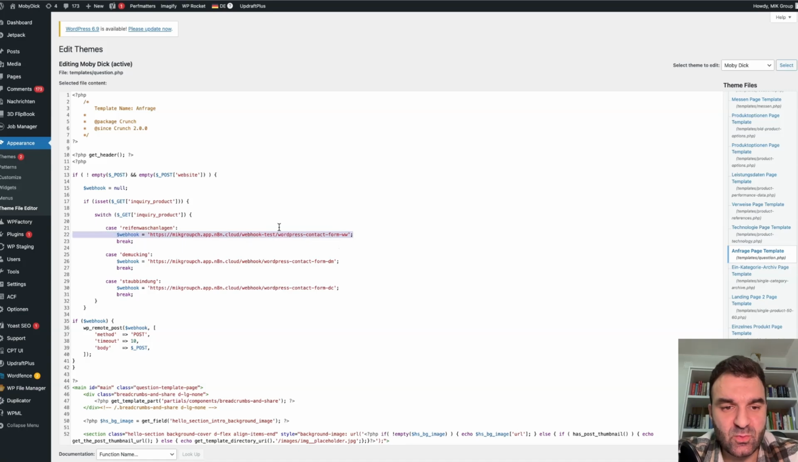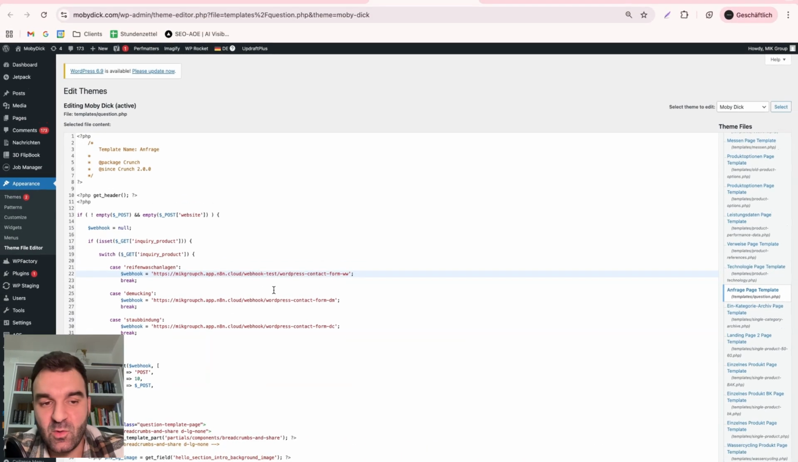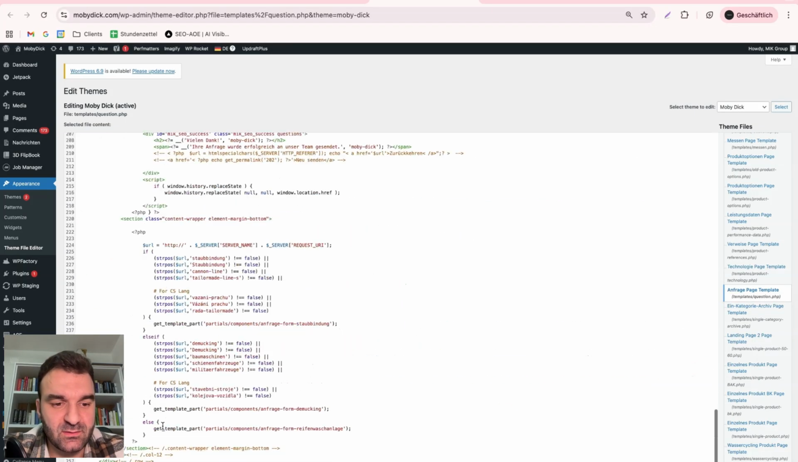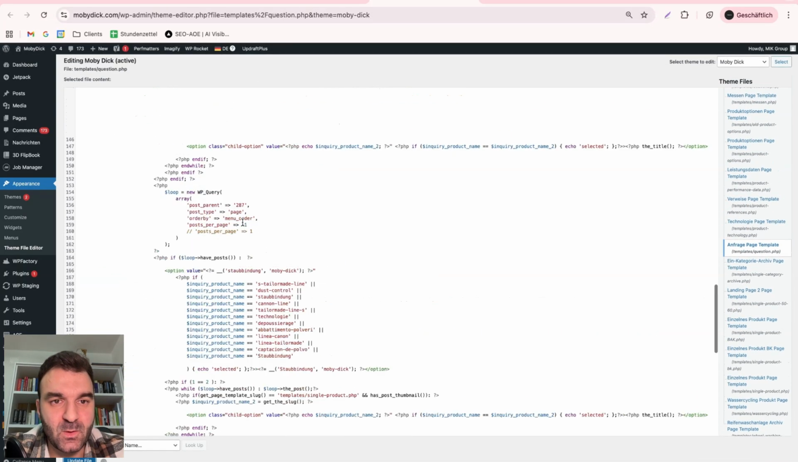And in this case, we have here 3 different kinds of forms, and this one is specific for the first one I showed. And of course, it all depends how your form is set up. But overall, usually it's pretty much at the top, right under the header. You have to implement the webhook. And after that, you have to hit save or update file.